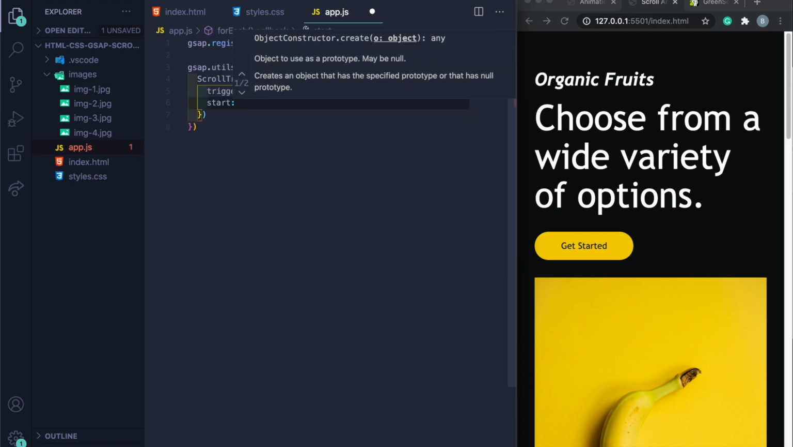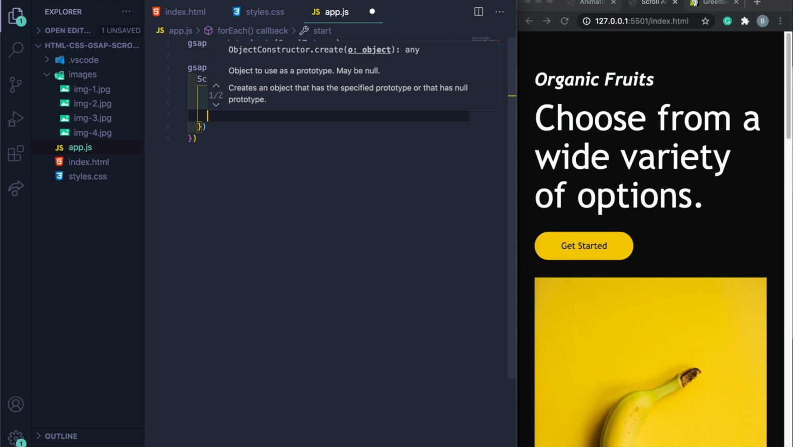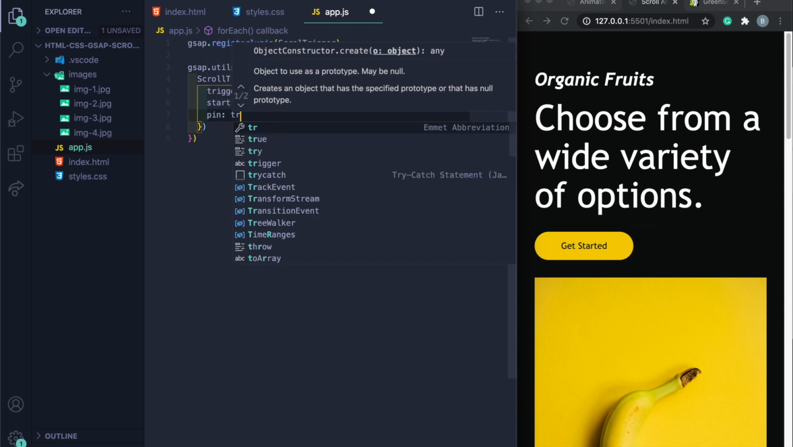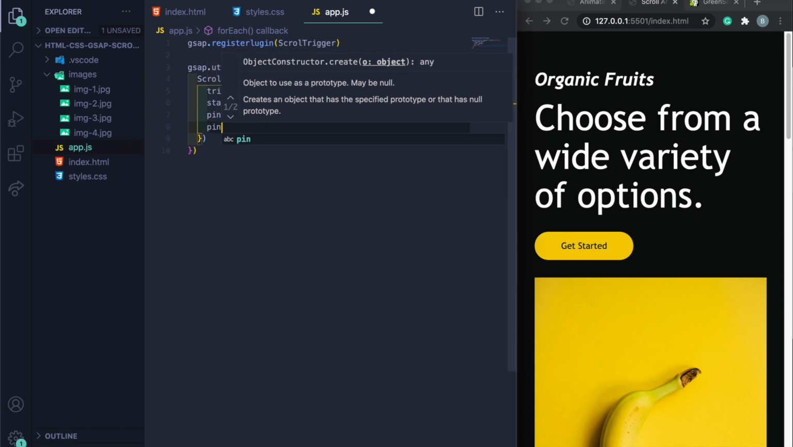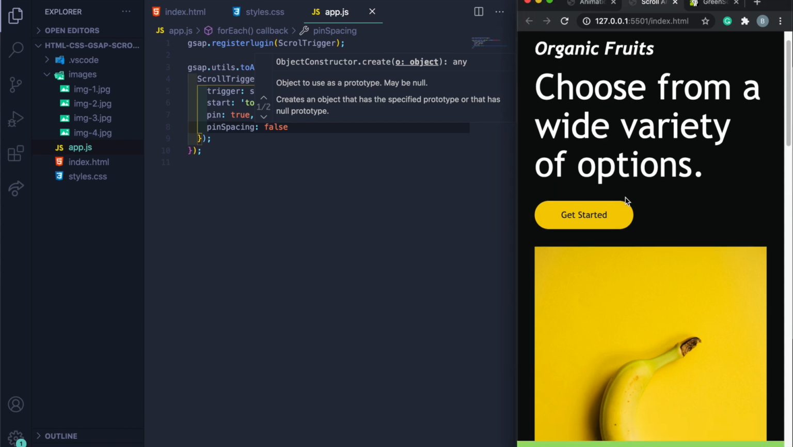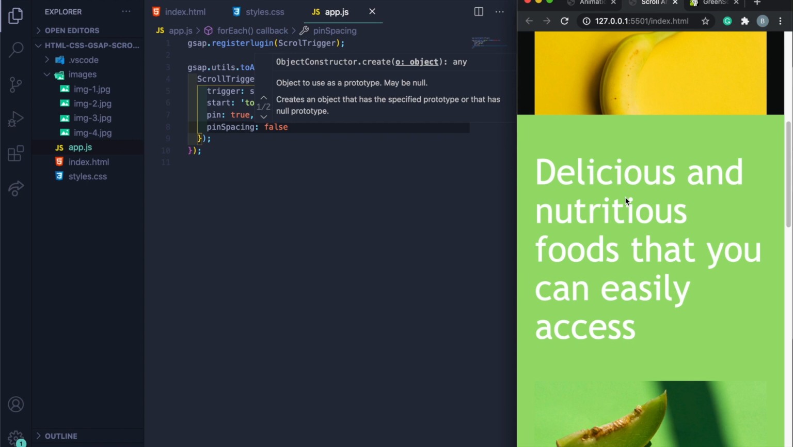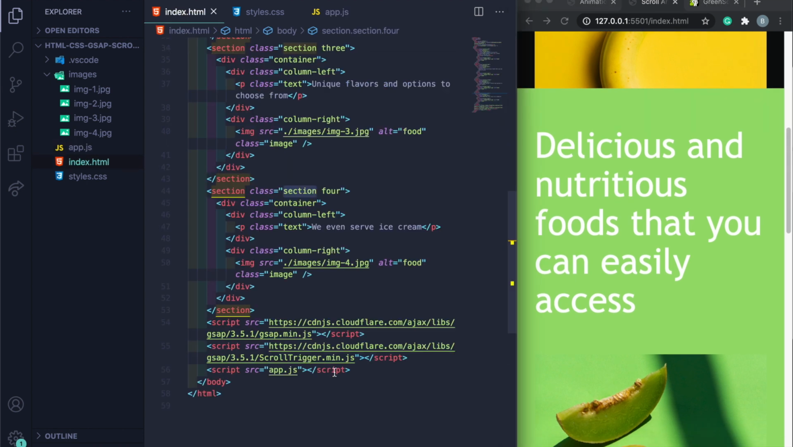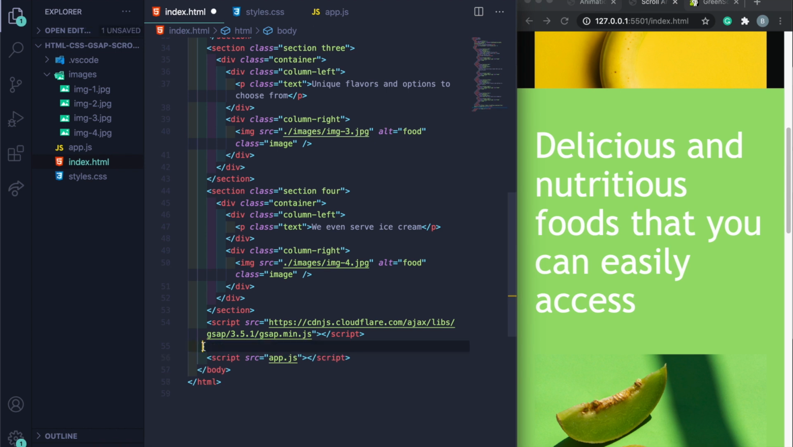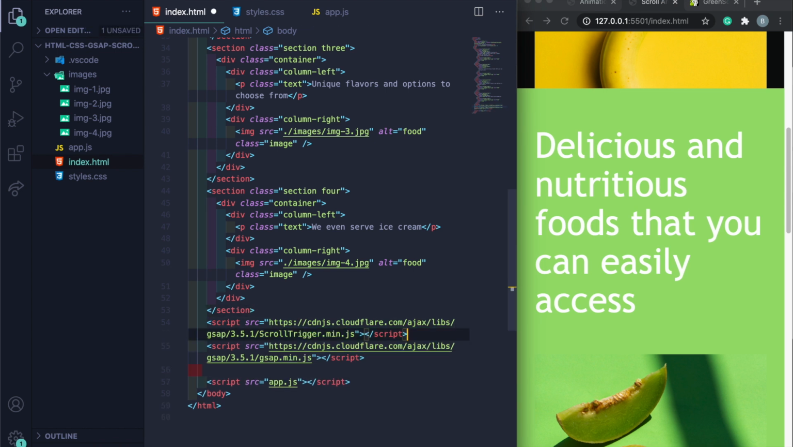You can have a start, we'll just do top. And then here's the pin. I want pin to be true, and then I want pinSpacing to be false. So I save this now, and let's see what's happening. Right now, let me refresh this. I think it's because of the way I put this. Make sure if you copy it, let's copy the ScrollTrigger script tag and put it above the app or the GSAP, and let's see if that fixes it.